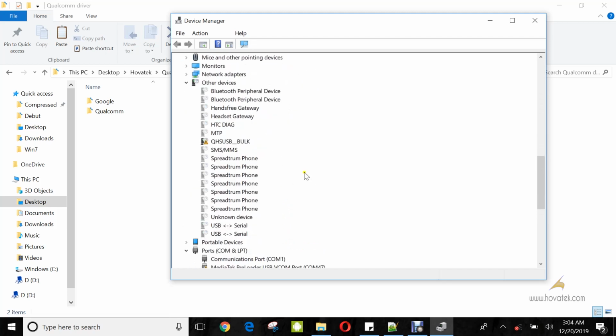Now under other devices, I have QHSUSB_bulk. Now if I want to flash this device, for example, what the tools are looking for is Qualcomm HSUSB QD loader 9008, but this is what I have. That means the tool cannot communicate with my device.